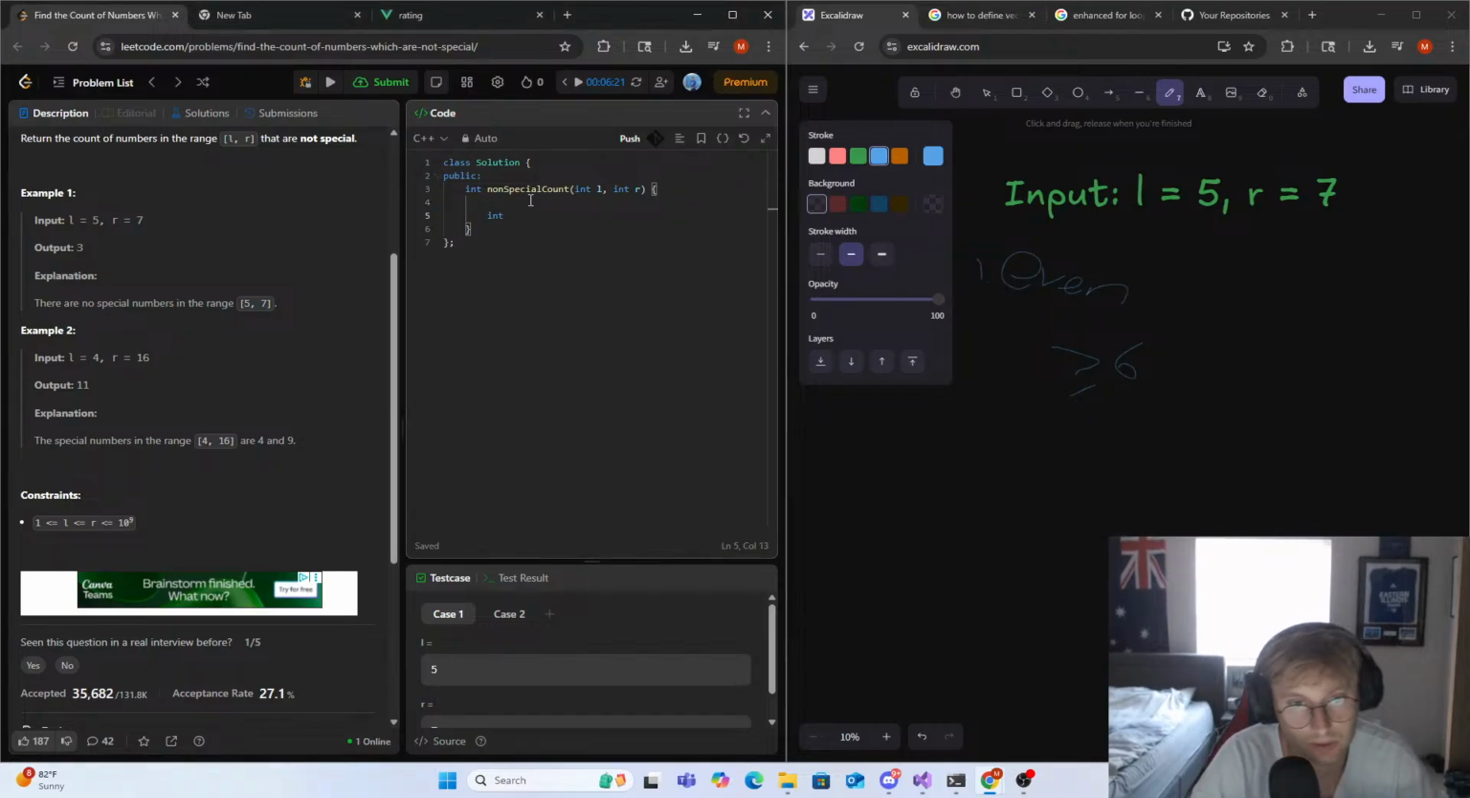So maybe we can just do low is equal to L, right? We can probably do while low is less than or equal to R.